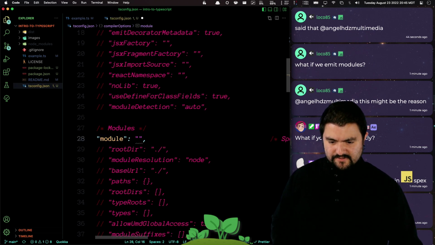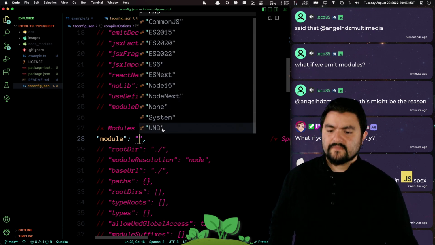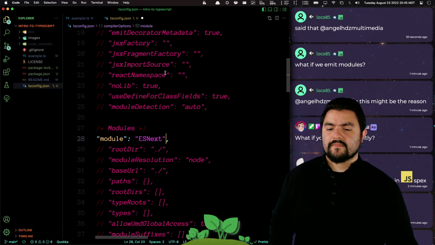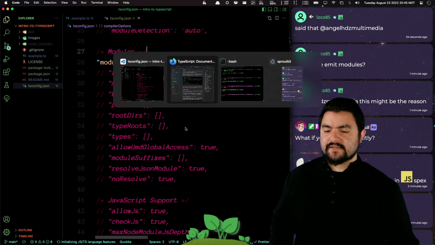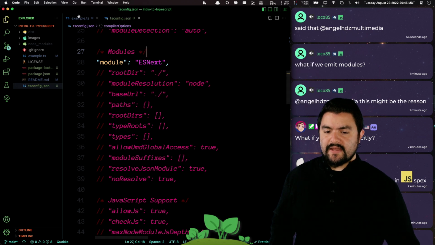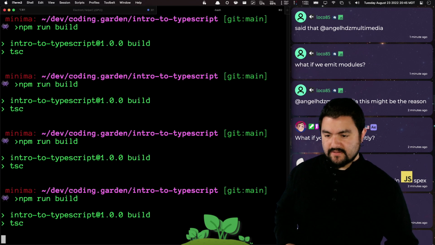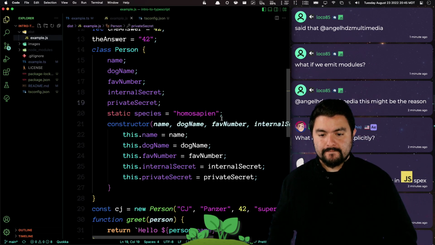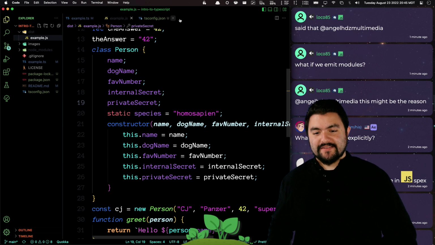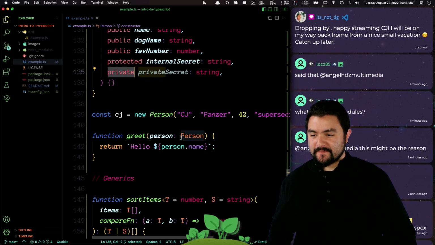Is there a different module type I can specify? ESNext. That's probably it, huh? Target ESNext, output ESNext. And so now, will this give us that private identifier? No, it doesn't. There's probably a way to do it, but I'm not going to worry about it.